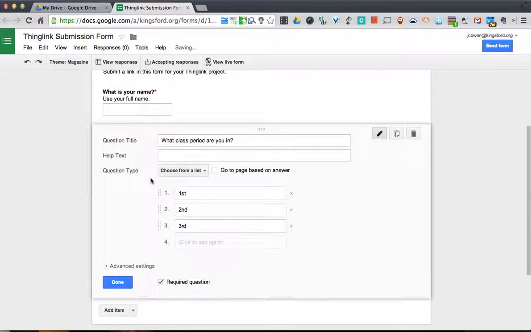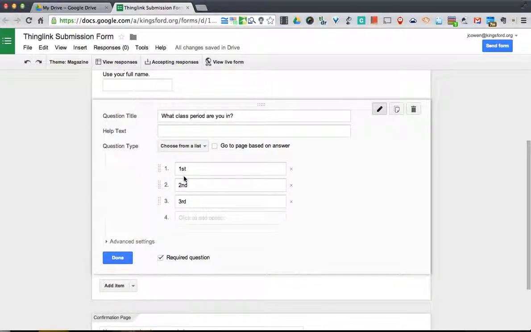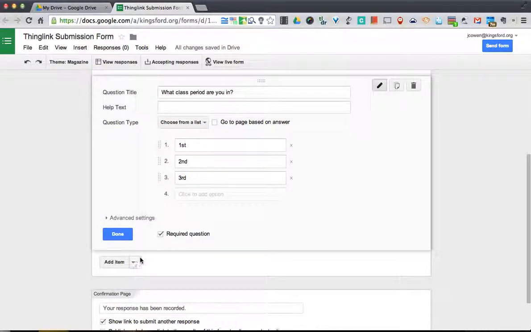Now one neat thing with some of these is you can see there's an option here that says go to page based on answer. If you really got advanced into forms, when a student picked one of these, you could automatically have them jump to a different page in the form that would have maybe different questions. So if you were doing a yes, no, you could have different responses. But that is for a whole other training, so we're not going to worry about that.